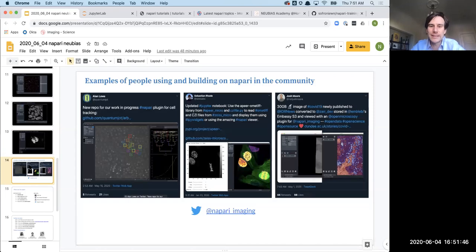We're really excited to see people out in the community building on top of napari. It's been great to see some people tweeting out examples of using the tool. We really love to see that and want to make that possible and want to hear from all of you, particularly if you're running into problems.